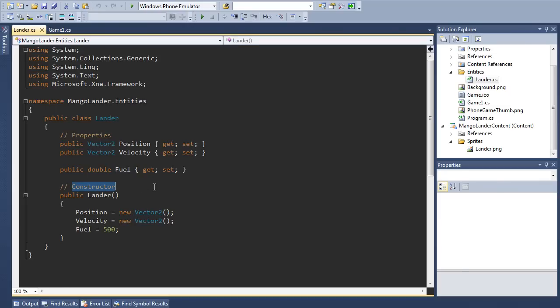I also have a constructor here. And in this constructor, I'm simply setting up the position and velocity and giving 500 fuel to the player. This could be whatever you want it to be. We'll probably change it later on to be a configuration option, but for now, we're going to leave it as is.